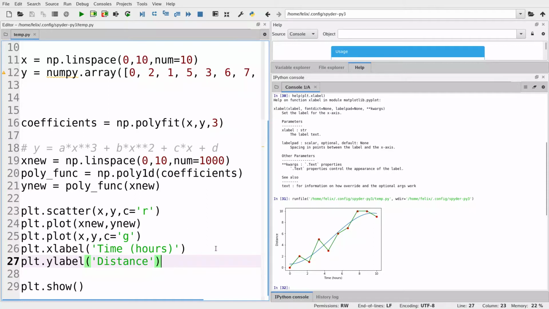Okay, and you can see we've created this distance and time. Again, sorry, it's small to see, but we've got an X label, time, hours, and a Y label.